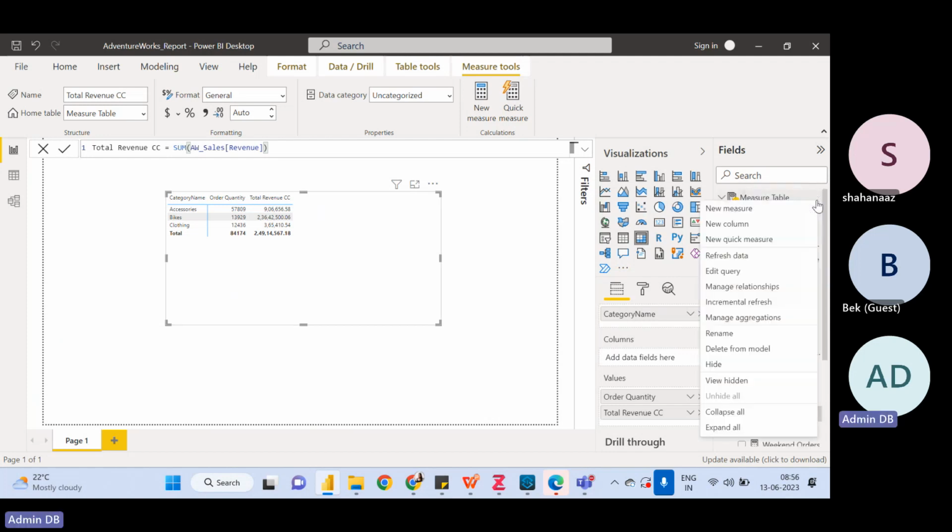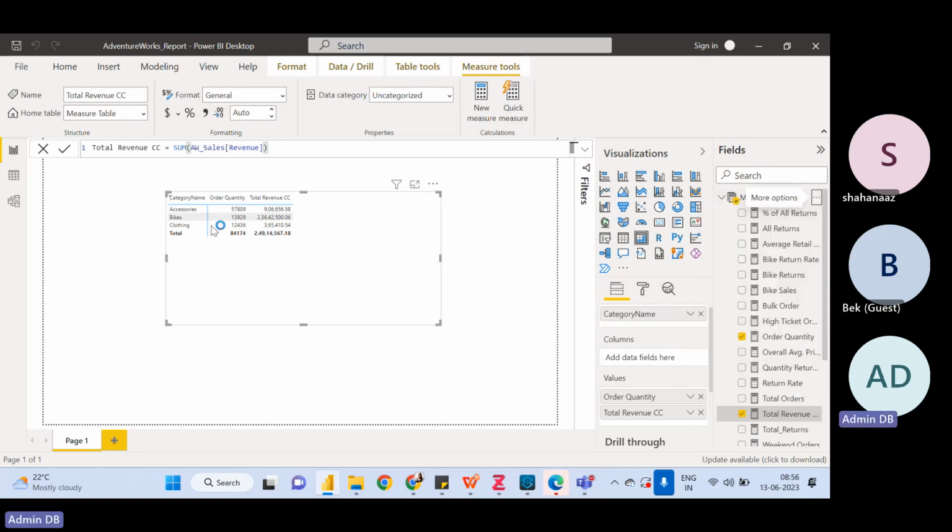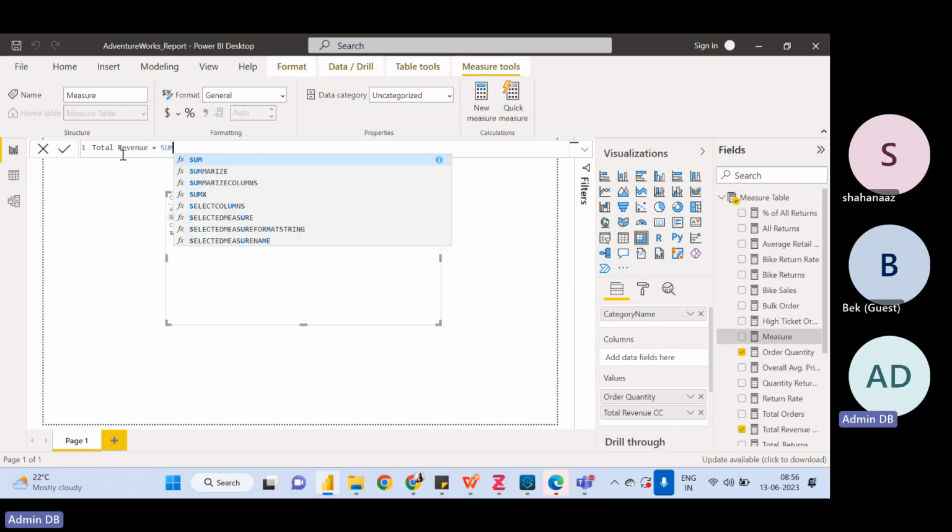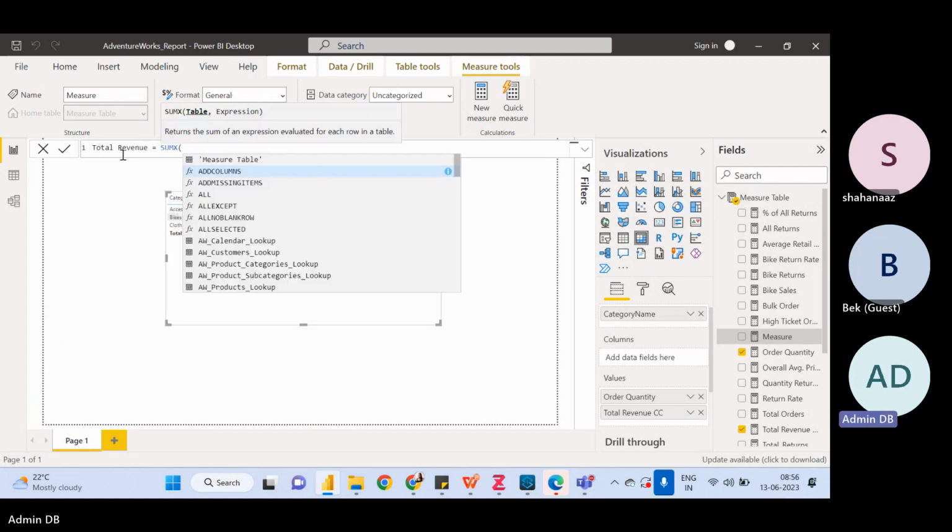So let me create one total revenue column and I will show you what is SUMX. As soon as you put SUM, it will directly aggregate. Under SUM, you have to put one column name as an argument, and that's it, right?